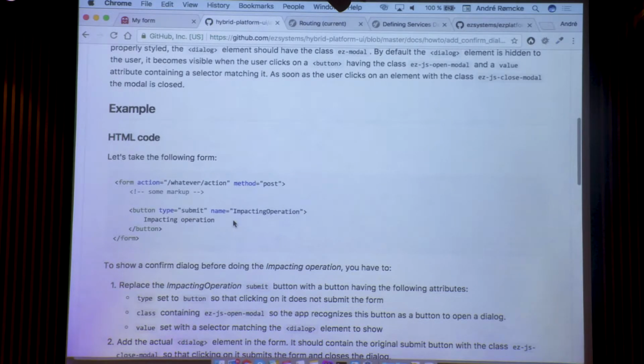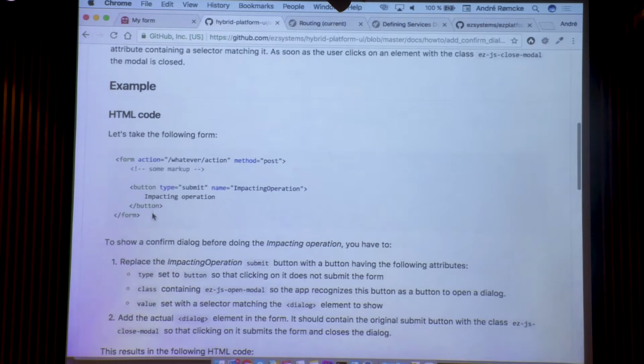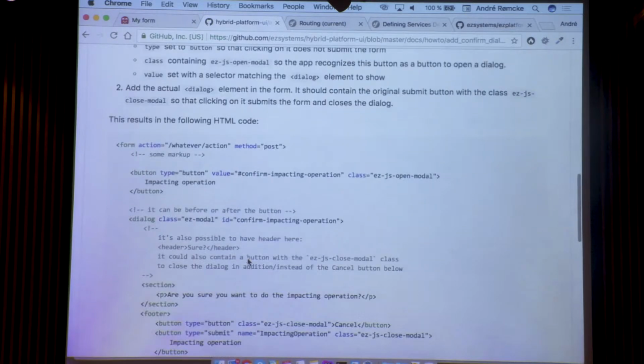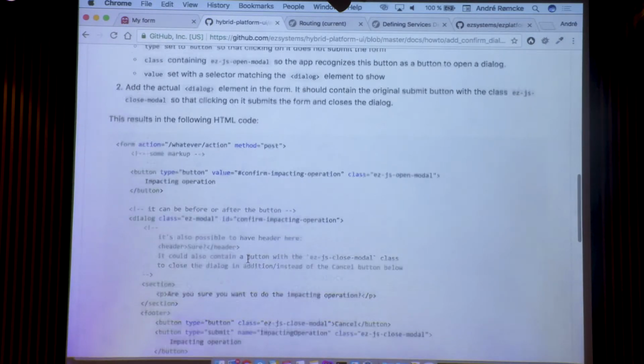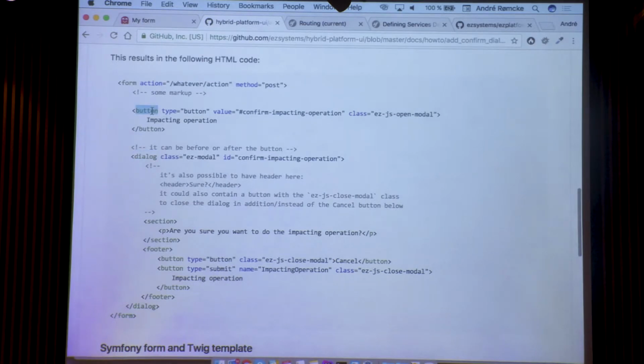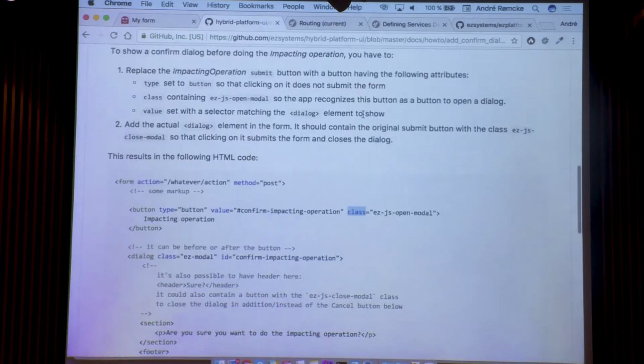So a standard form with a standard button, in this case. I guess the thing to note for us is that the example is also for Symfony Forms code, but it's okay. As you'll see, again we will enrich the submit button with our own custom HTML to achieve this. So in this case, there is a dialog we need, and we also need to enrich the button with a class and also a value here.